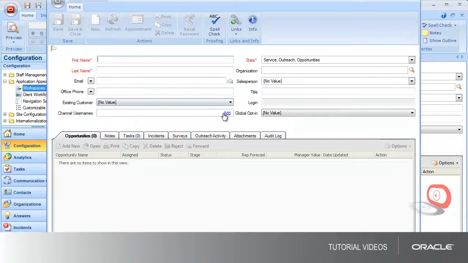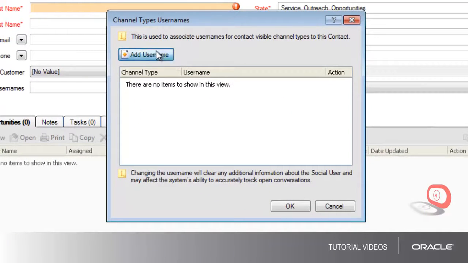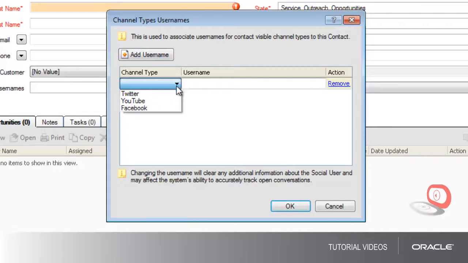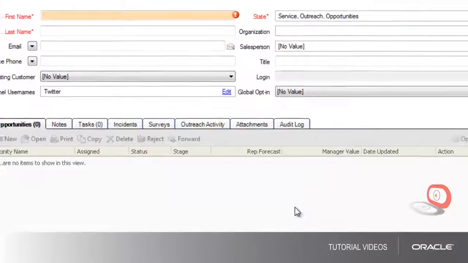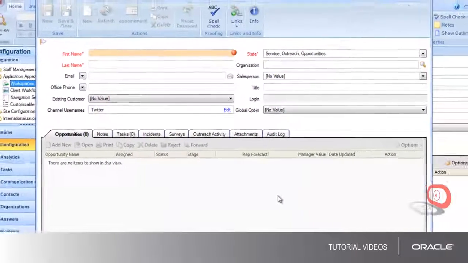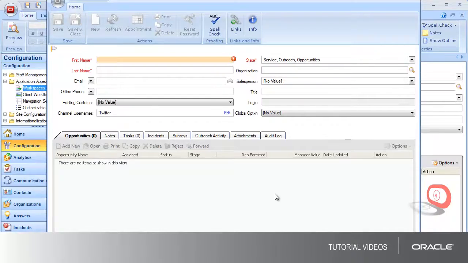In the Channel Usernames field, click Add. Now click Add Username. Use the channel type list to select Twitter. We're going to enter a username here. I'll type it for you. And finally, click OK. And we're good to go. The Channel Usernames field is now ready to store social media usernames in a contact record.